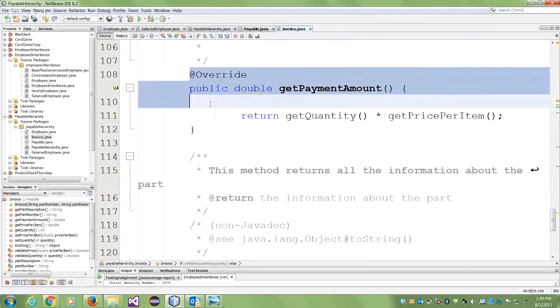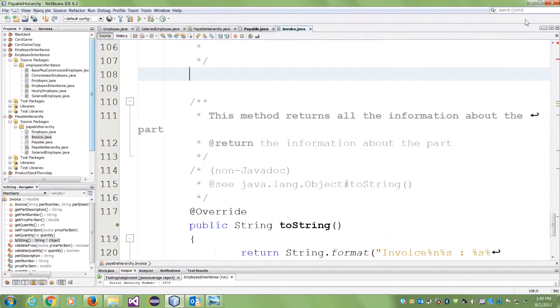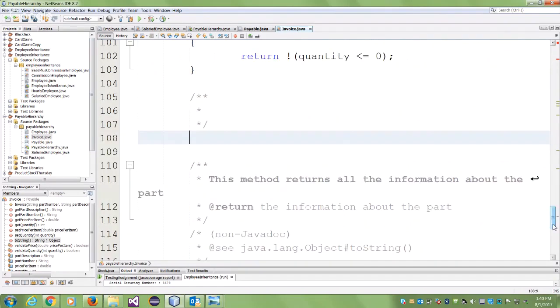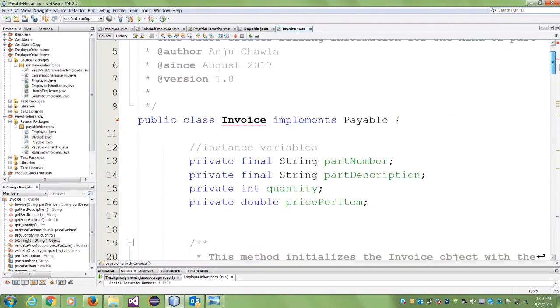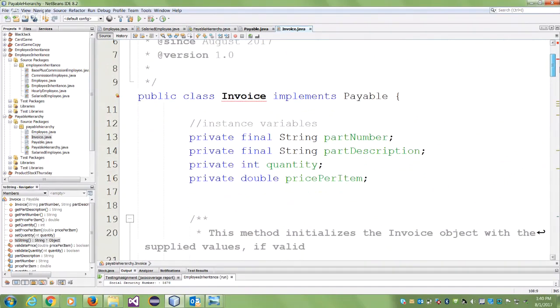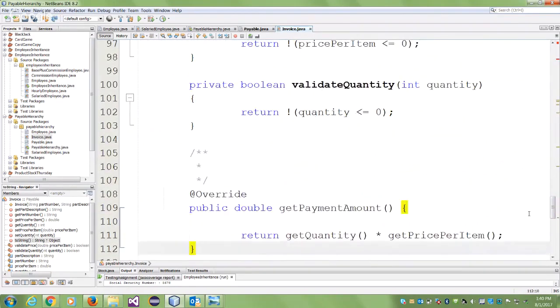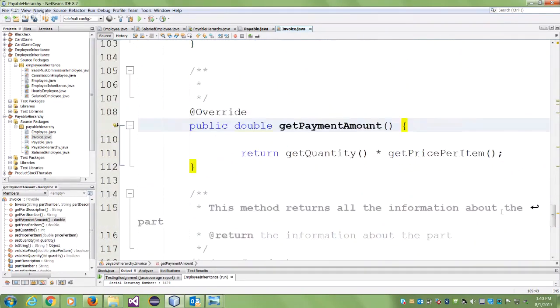Now, if by any chance I remove it, I do a control X. It is going to give me an error right at the top. Why? Because it says if you're implementing it, you need to override it. I have to. That is a rule. And notice, because it is a rule, this forces every class that implements this interface to implement it.